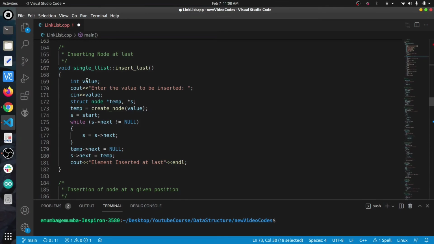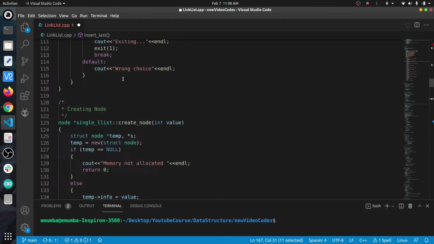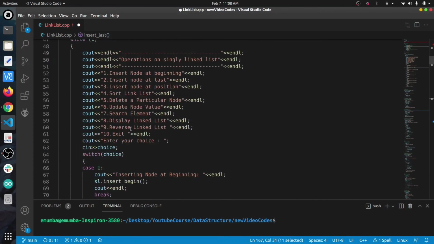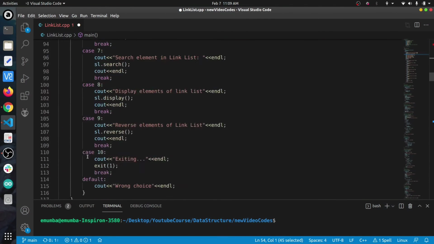Okay, so it says first declare a value. Once you call it, in the main function we have this case structure, right? It's going to ask you what you want to do. If you want to insert in the last, you give 2, right? And this function is called.